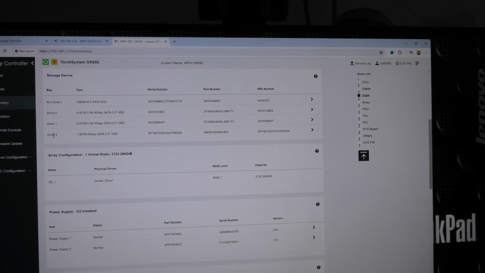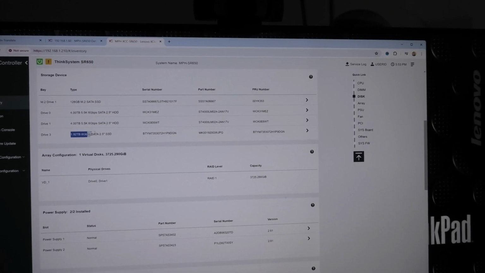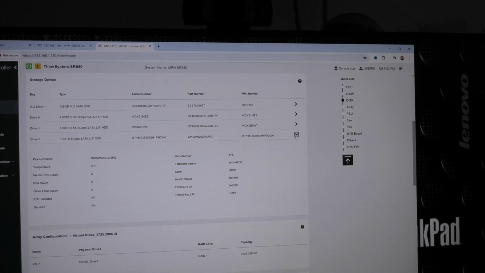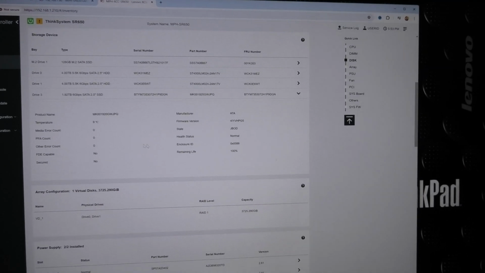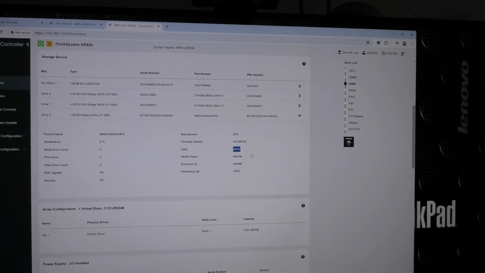And then I have a 2 terabyte SSD down here. It isn't protected at all. So it's a good thing that it wasn't that one that failed.